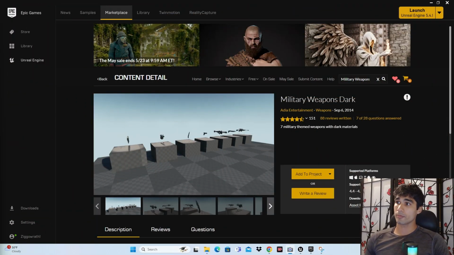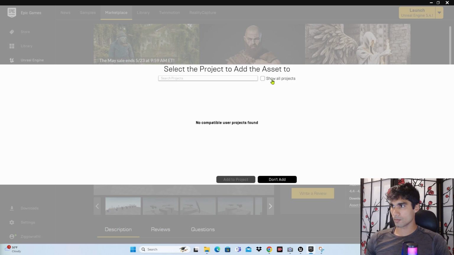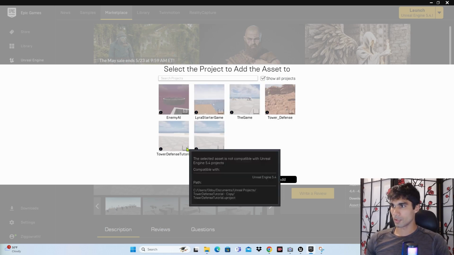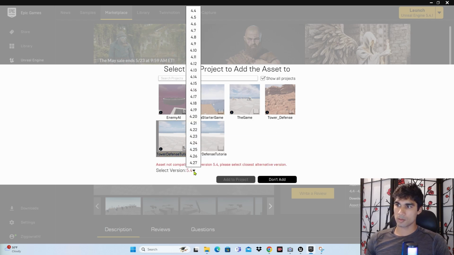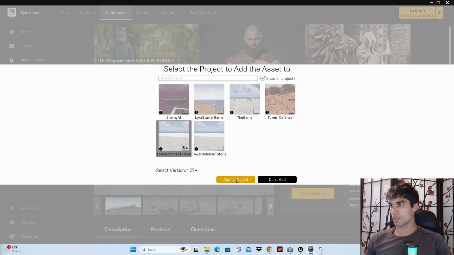Starting off, we're going to start in the Epic Games Marketplace first. Look up Military Weapons Dark. I already have it pulled up here, and just hit add to project. We'll download it and then add it to the project if you haven't downloaded already. Then click on your project, and for the select version, click the drop down menu and click the latest version, which is 4.27 as of right now, and hit add to project.